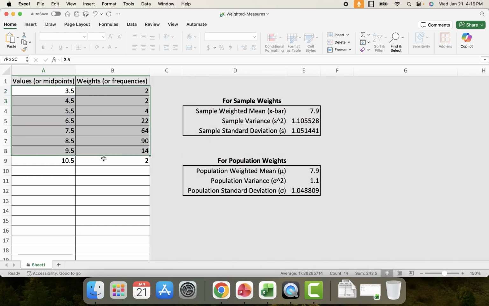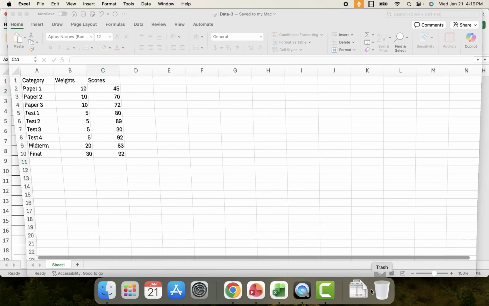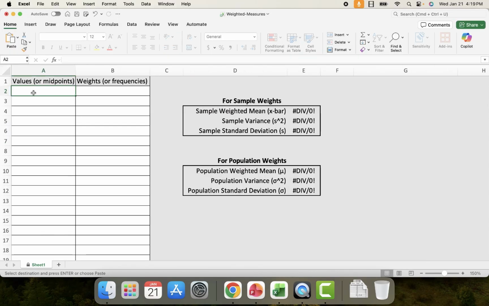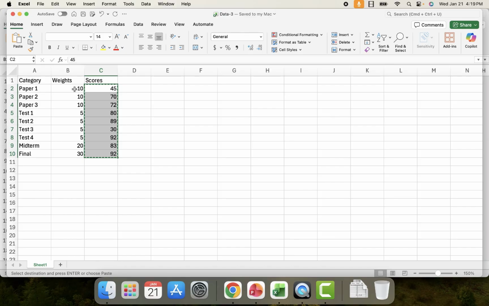Okay, so what I'll do first, I'm going to clear out what's here. So just highlight and press delete, not the backspace button. And I'm going to take data that I have from here. And notice the weights are first and then the scores are second. So I have to be careful in the way that I copy and paste this. I'm going to take the scores first, copy that, and paste that in for the values there. It's kind of changing the order.